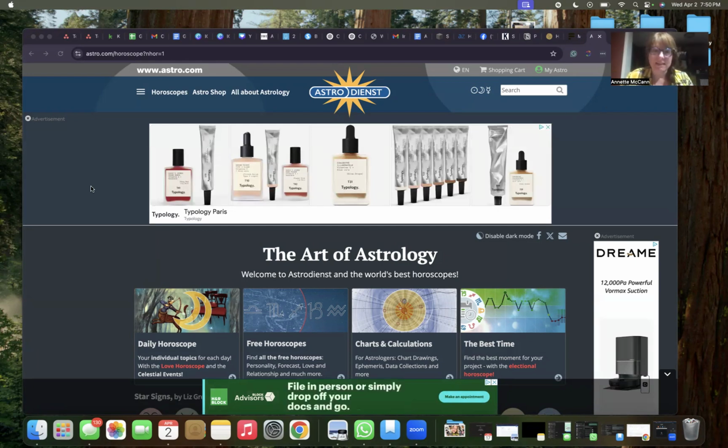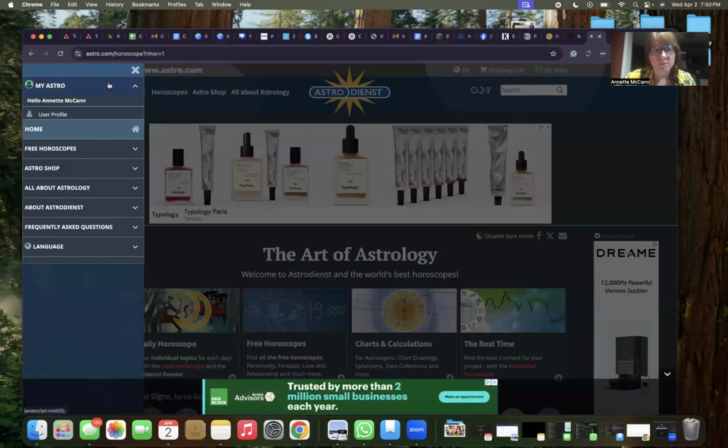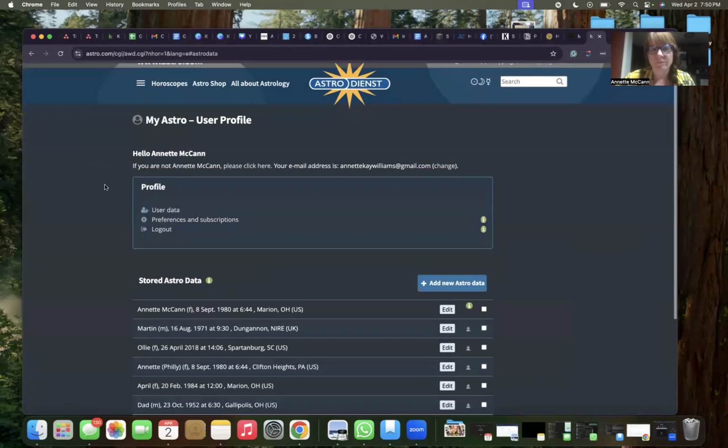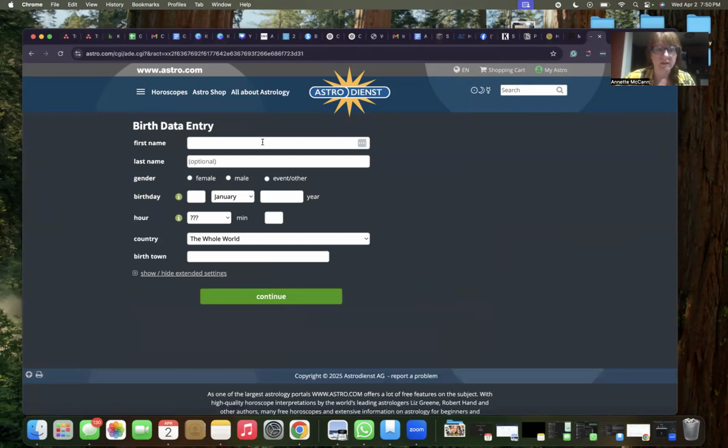And the reason I like this site is because they have some more locational astrology features than some others. So when you come here, you can create your own profile. I am already logged in. And when you go here, you can go to stored astro data, or you can come over to this hamburger and go to my astro, stored astro data. Now this will save all of the charts that you have already made, but let's add a new one here.